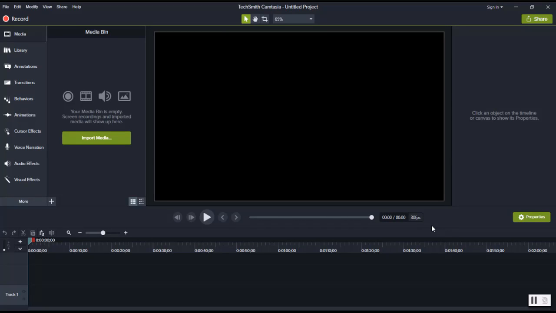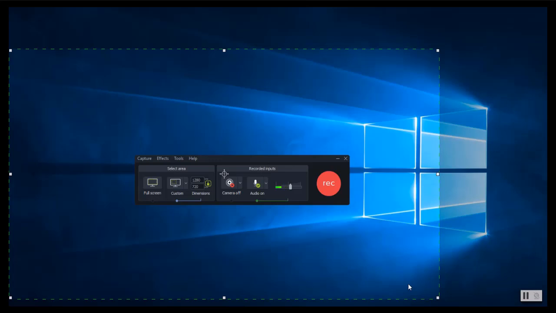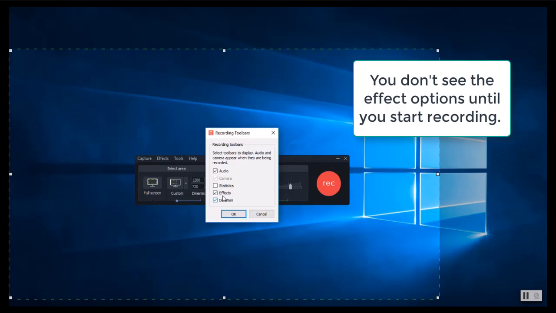Click the record button in the top left-hand corner. Now we have our recorder. This is the standard recorder, but there are a few other tools that you might find useful. Go to the Tools tab and click Recording Toolbars. I'm going to click on Effects here, and this will give you the option to annotate with a pen or highlighter while you are recording. Once you click Effects, then click OK.